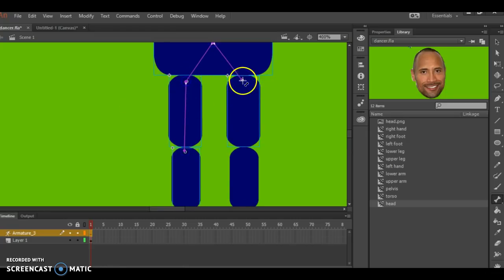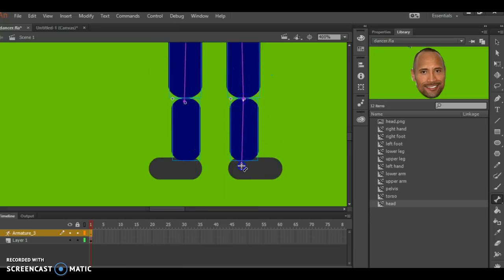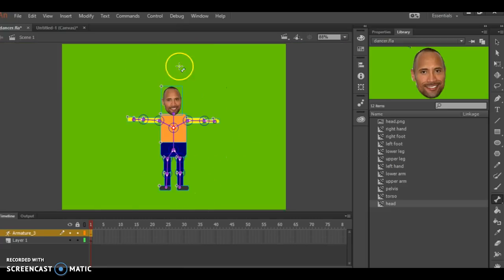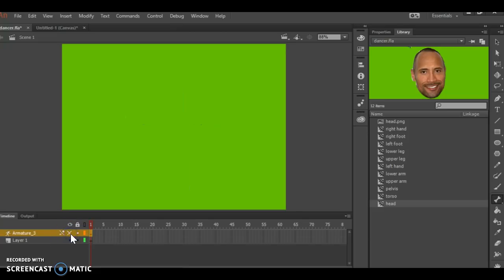And you certainly don't have to zoom in this far. I thought it would just be helpful if you could see it more clearly. When you have all the bones constructed there, if you hide the armature layer, you'll be able to see that everything is on that layer. If you hide layer 1, nothing is on layer 1.